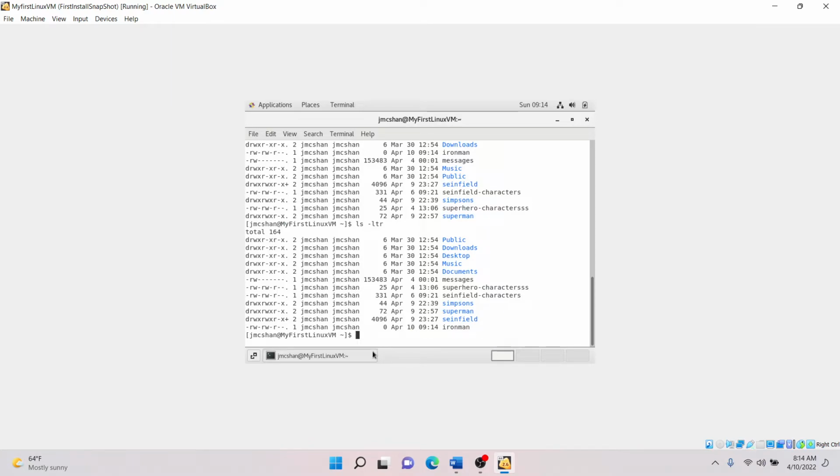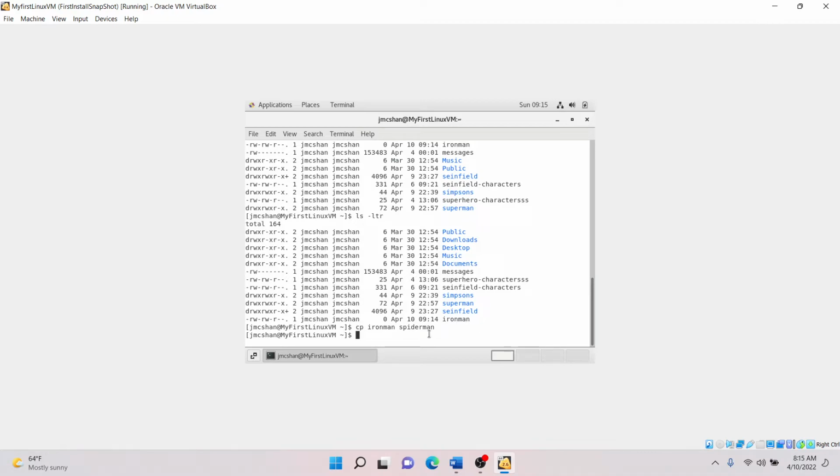And the next command I will be going over is the copy command. So cp, copy, type in the command Iron Man, and I want the new file to be named Spider-Man. The command went through. It should be shown whenever we type in our ls -ltr command. So we're going to list all the files and directories, and it shows Iron Man. We did have Iron Man last time. We typed in the command, and now it shows Spider-Man. So it went through. Great.